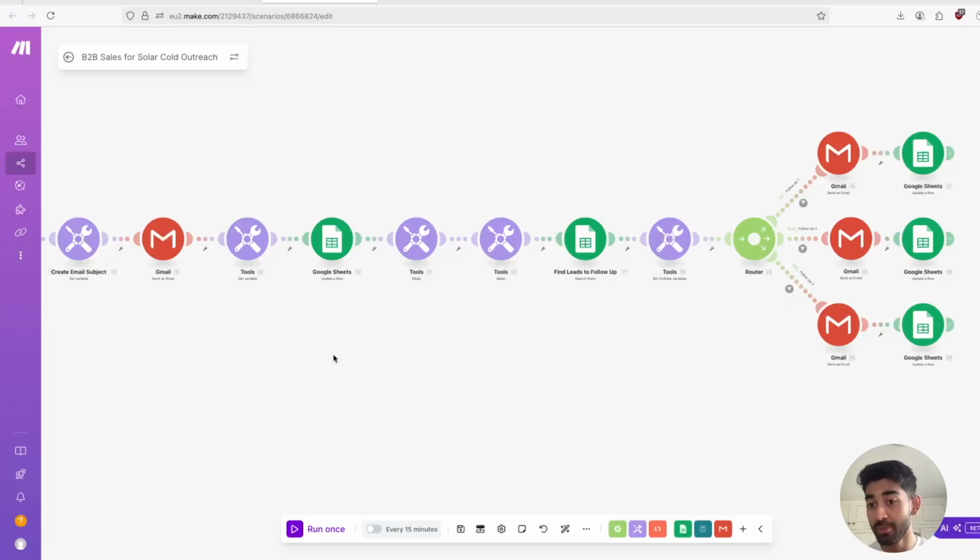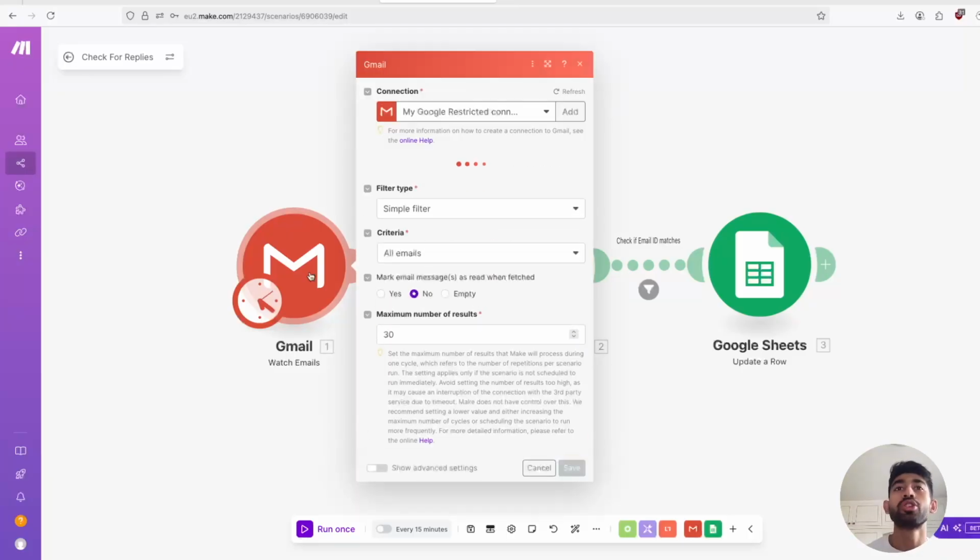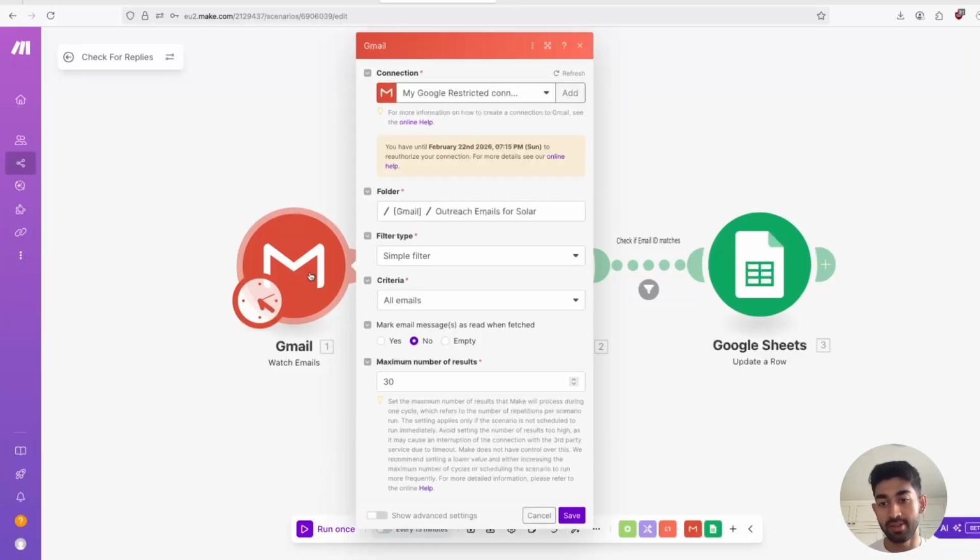We could do it manually, or because we are doing an automation here, we'll also have an automation to check the replies, which is basically we have a Google module to watch the emails in your inbox. And as you can see, I have a separate folder for all the outreach emails that I'm getting. So whenever any incoming email arrives in the folder outreach emails, it will make sure to extract those emails.